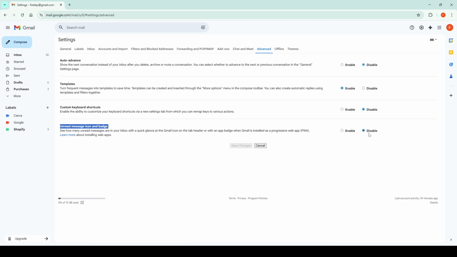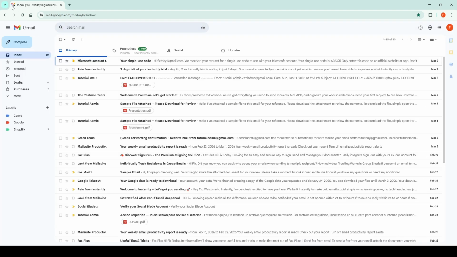It's a helpful feature because it lets you quickly see how many unread messages you have without needing to open the Gmail tab. In the Unread Message icon section, select the radio button for Enable. Once this feature is enabled, Gmail will show the unread message count on the Gmail tab in your browser. If you have Gmail installed as a progressive web app, the unread count can also appear as an app badge.